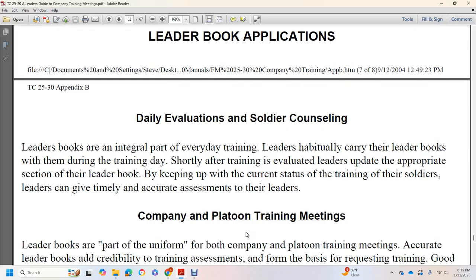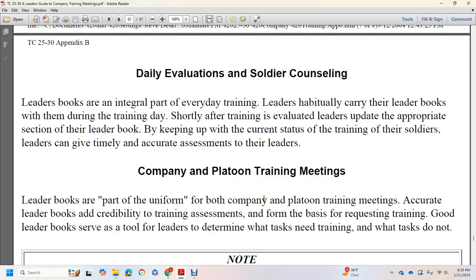Daily evaluation. Soldier counseling. Leader books are an integral part of the everyday training. Leaders habitually carry the leader books during the training day with the soldiers. Immediately after the training, evaluated leaders update the appropriate section of the leader book, keeping up with the current status of the training of their soldiers. Leaders give timely, accurate assessments.